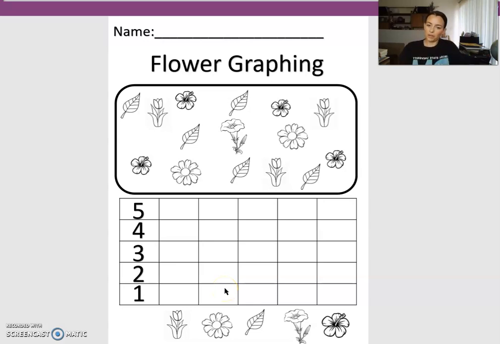Serendipity. Today we're going to be doing some math together, and we're going to do it in the form of graphing. So here I have a handout for flower graphing.